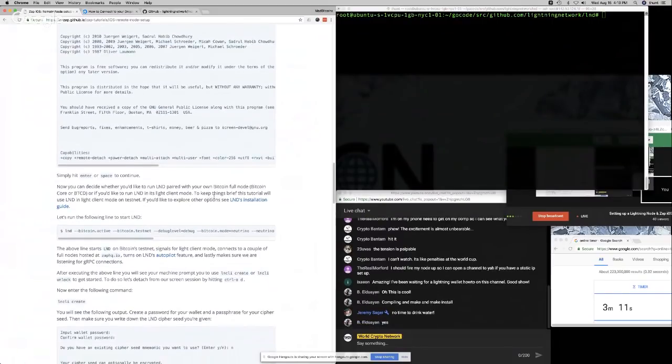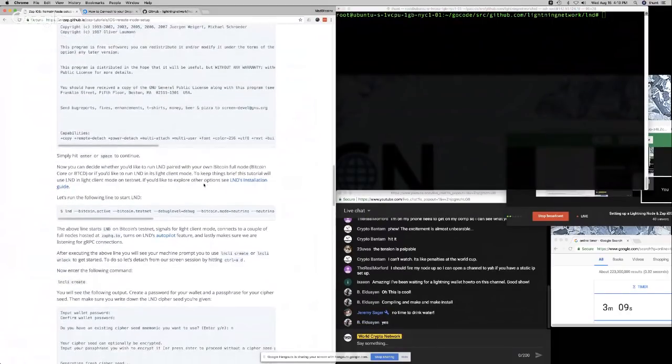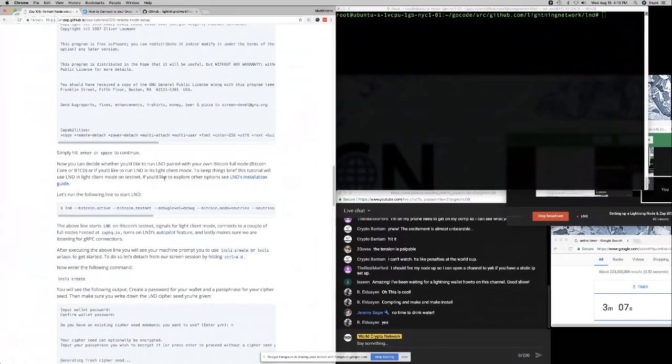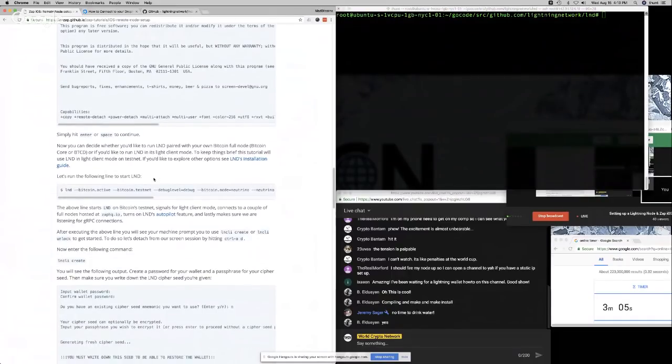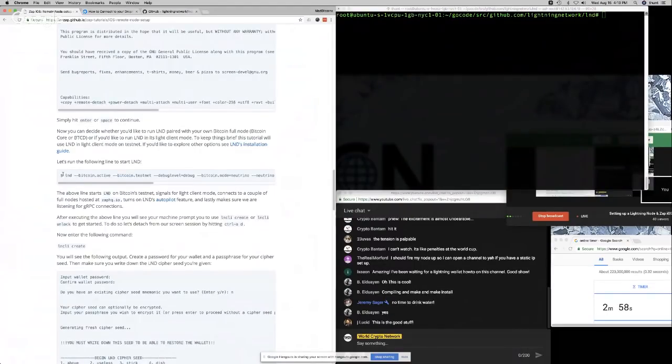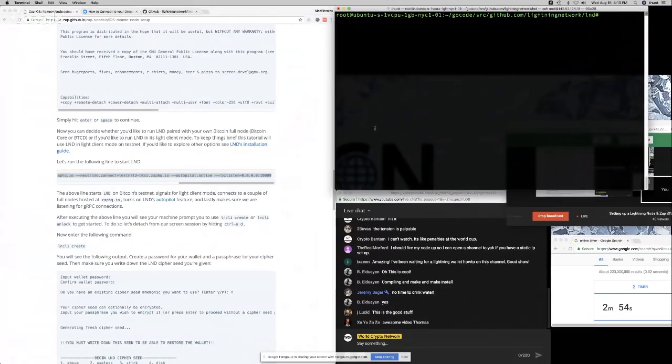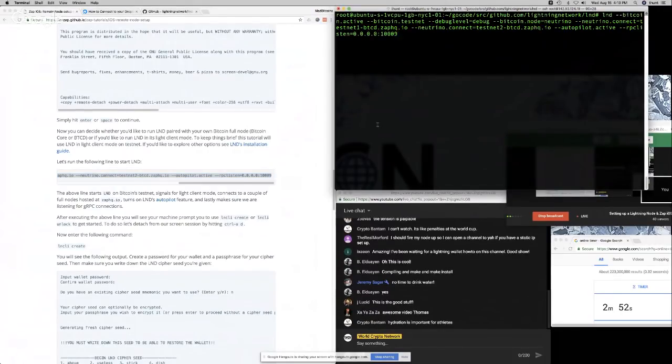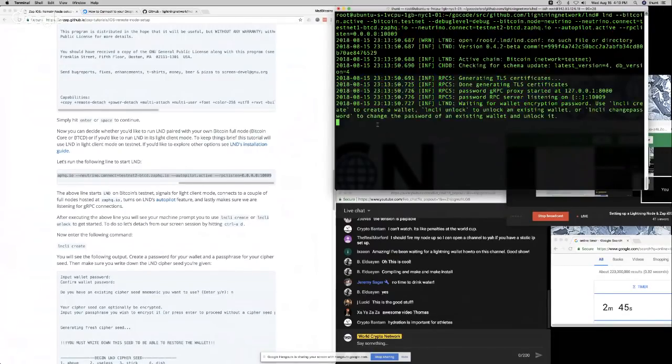Now you can decide whether you'd like to run Lightning paired with your own Bitcoin full node, or if you'd like to run Lightning in its client mode. To keep it brief, we're going to run it in the client mode on testnet. Because we don't know anything else, we are also going to run it in the client mode on testnet. We copied this gigantic line of stuff. It says this line starts Lightning on Bitcoin's testnet. Boom. Okay, so it's happening.